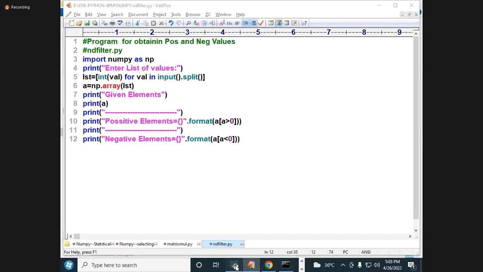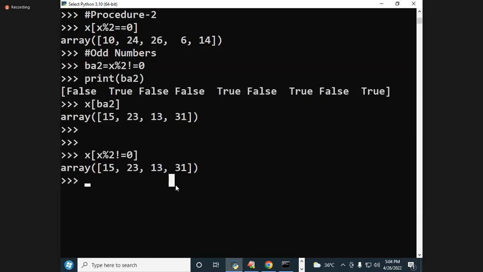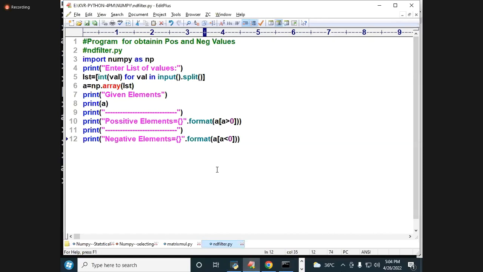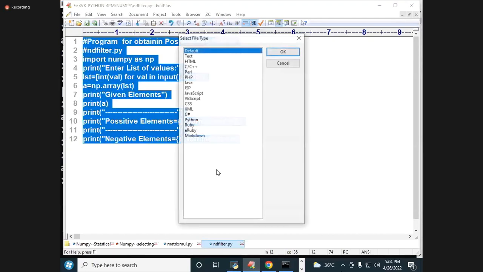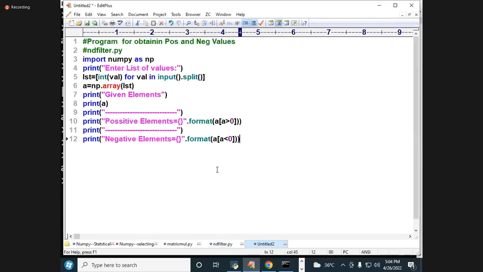So let's move further. Whatever I am doing here, it is a matter of going to the program. So here you can take the same approach. Go to the next place. I say program for obtaining even and odd. How do I get it? Enter the list of values. Come on, say. Which elements? Even number, even elements.